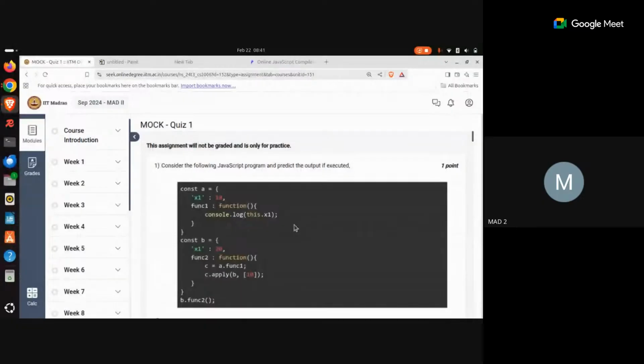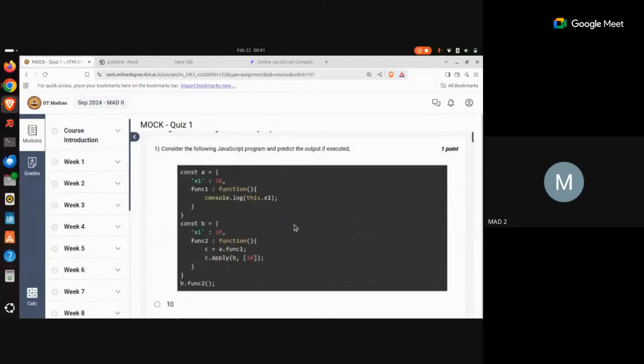Here we are expected to find out the output of the given program. The program is such that two objects are created with some properties, x1 and func1, func2. These are the properties that exist. And all this program does is invoke the func2 function of the B object.